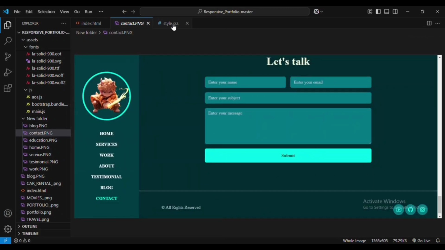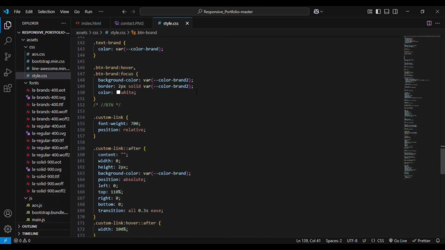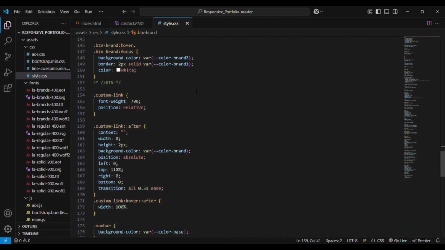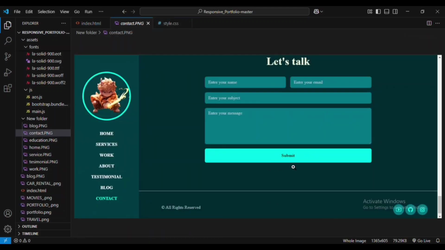Then we have text brand and button brand. Whenever you hover over the button brand or focus on it, the background color will change. The border is 2 pixels solid, the color will change to white, and the text will change from blue to black, or blue to white.